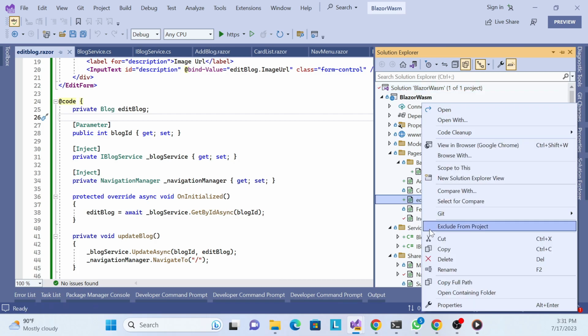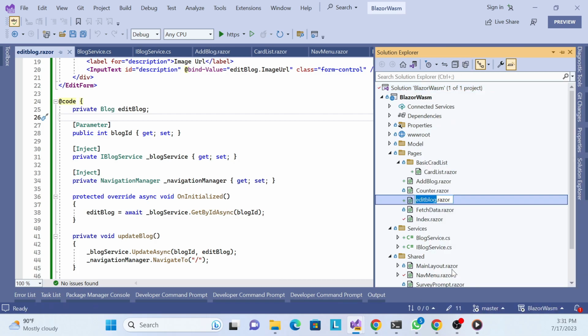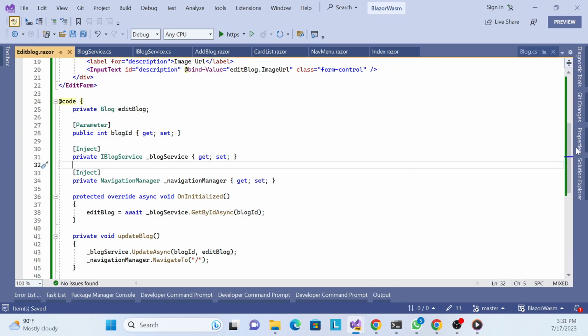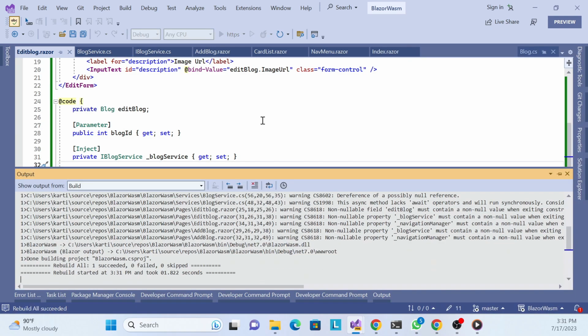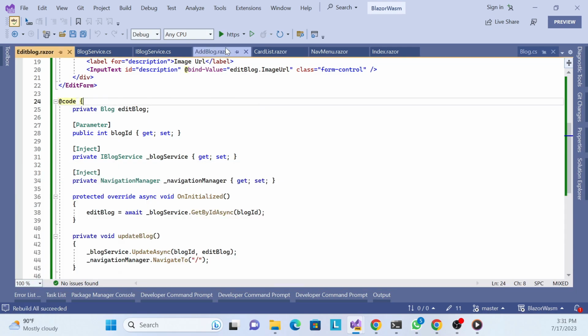Okay, so see, we are creating a... So what do we need to do? Just rename it. Okay, edit and just add, and just try to run. Hopefully this time no errors. Okay, see, there is no error. Just run.